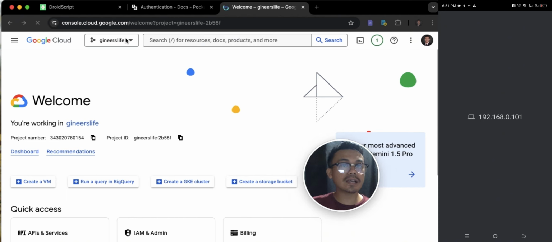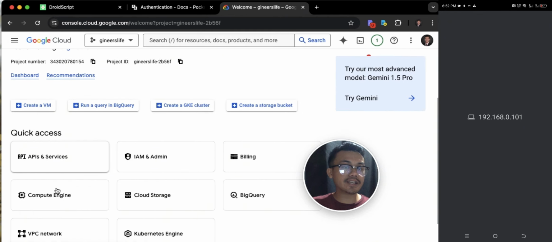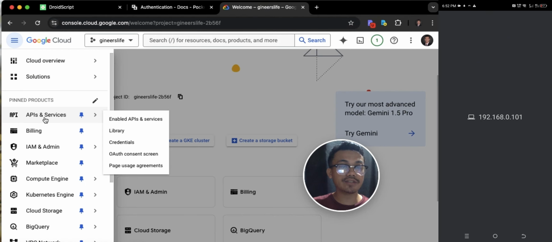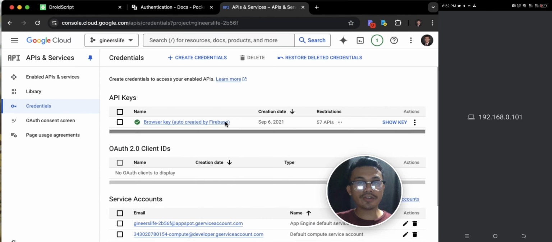So for now, I'll select Engineer's Life, but you can select your own project here. You have also the option to create a new project. Here in the quick access, you have this APIs and services, but if you don't find this, click this menu here and click this APIs and services. Here in the APIs and services, click this credentials. Okay, so here we don't have any OAuth2 client IDs.